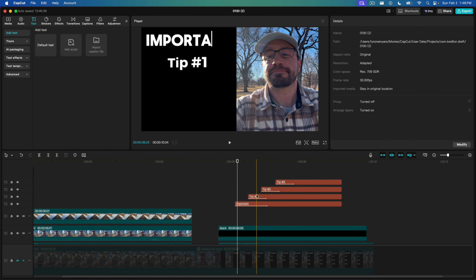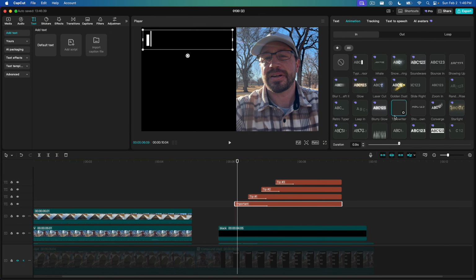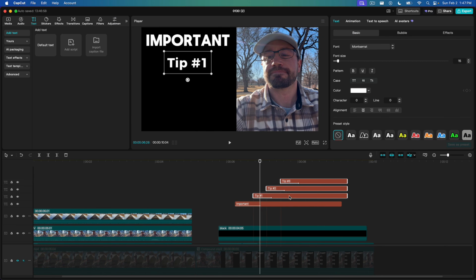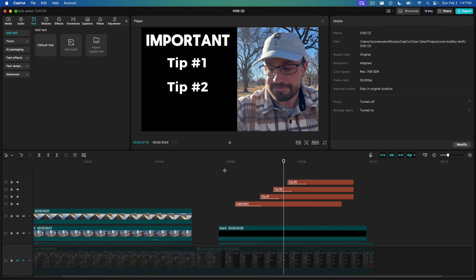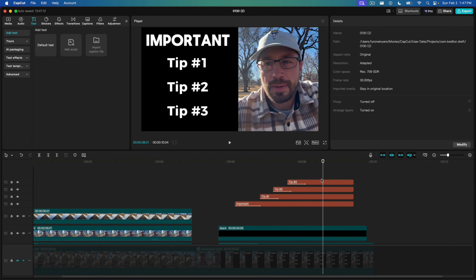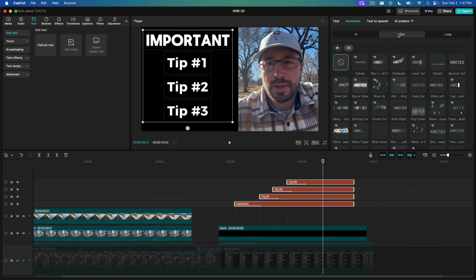Now, of course, the animation for important maybe was a little bit too long. It didn't finish before tip number 1 came in, so we can certainly shorten that. And then of course, we can just drag our tips out a little bit back to make sure that they're not overlapping. So I think that looks pretty good. Now let's apply an out animation. I'm going to do the same out animation for all of them.